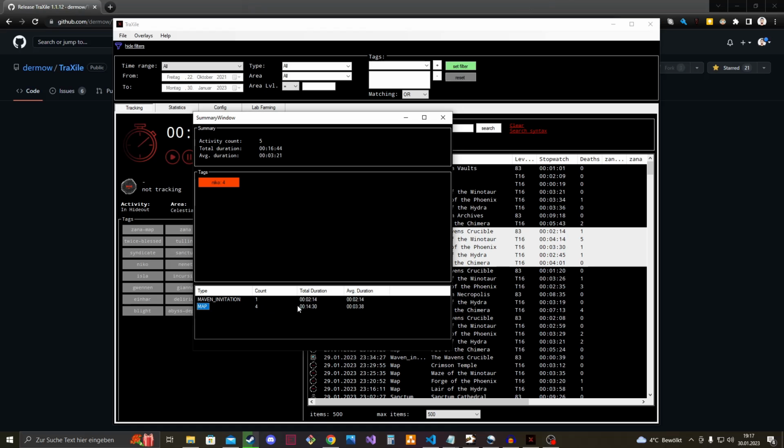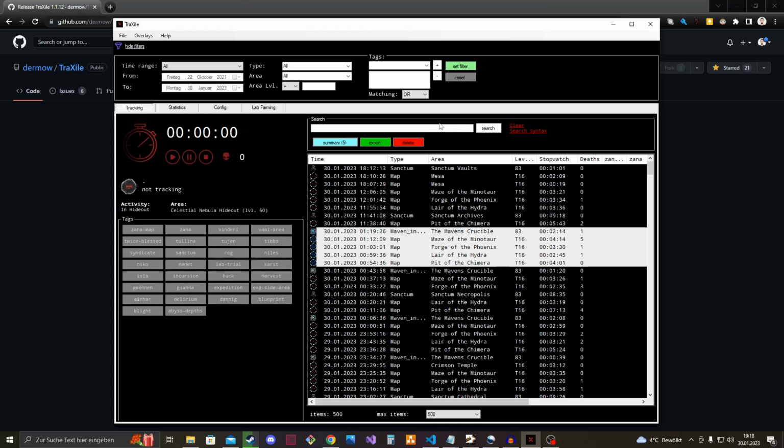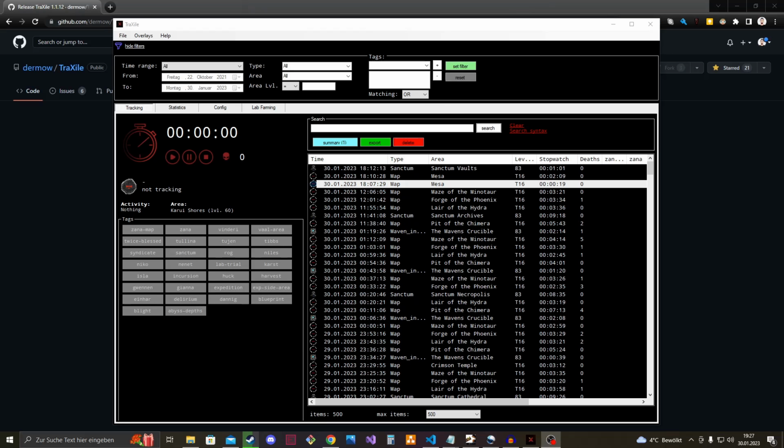And we had 4 maps, so the 4 Guardian maps before the invitation. And they had a total duration of 40 minutes and 30 seconds, and an average duration of 3 minutes and 38 seconds per map. This can be useful if you are farming Shaper Guardians and you want to do some profit tracking. So you can combine this information, for example, with Exilence Next or tools like that. Okay, that's for the tracking page.